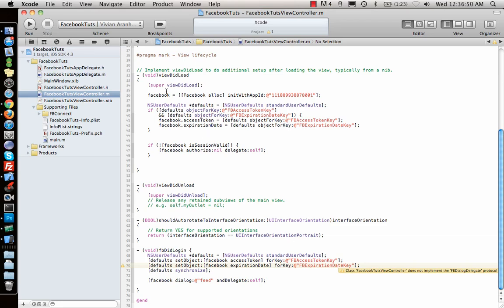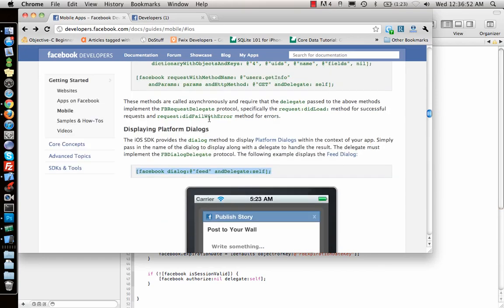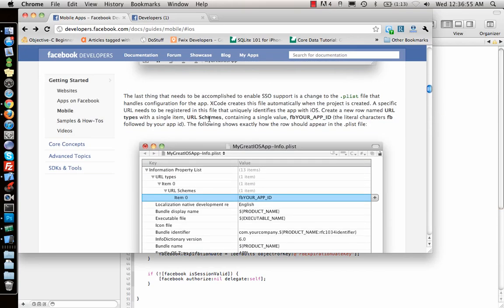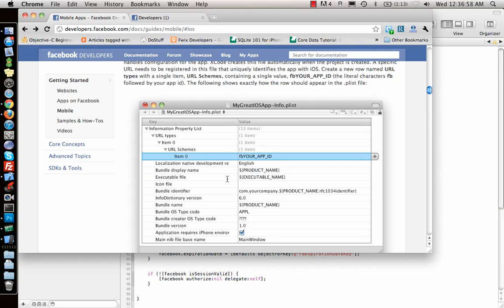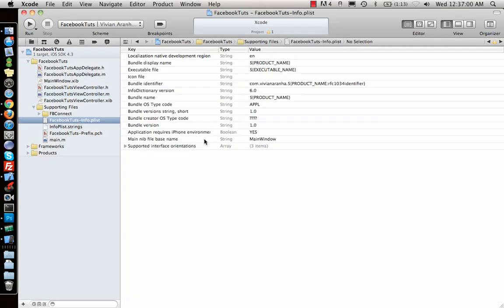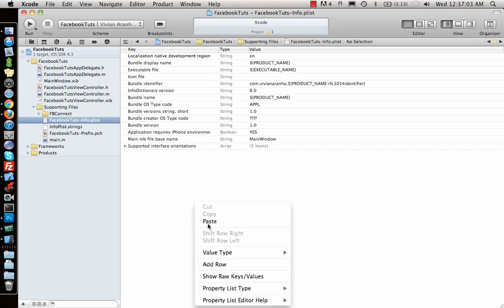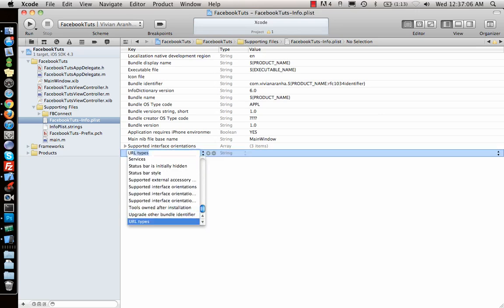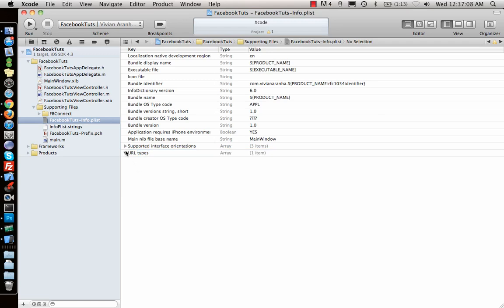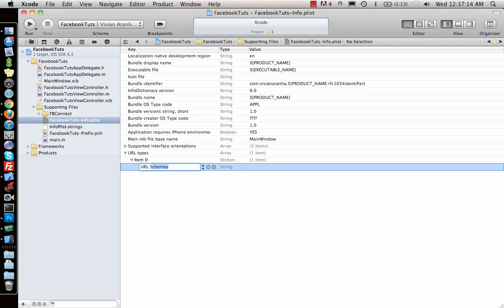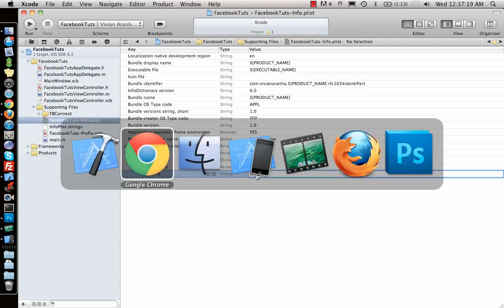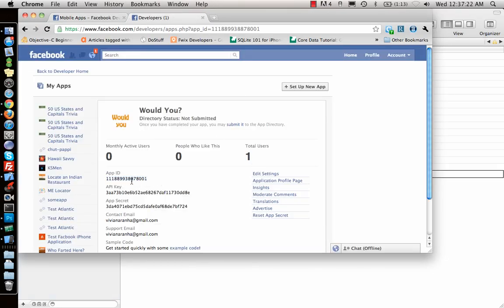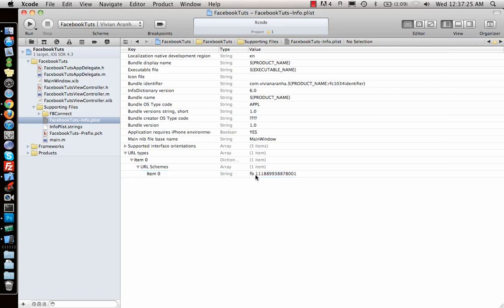Okay, one more thing that I forgot to add is, if you look in the steps, there is a place where you have to give the URL scheme in your property list. So go to property list, I add a row and I call it URL types, and inside that it will create an array, and inside that there's a string. I change it to URL schemes, and this scheme is actually your FB and your ID. So that's what you give. It should not have a space. This is a common mistake.